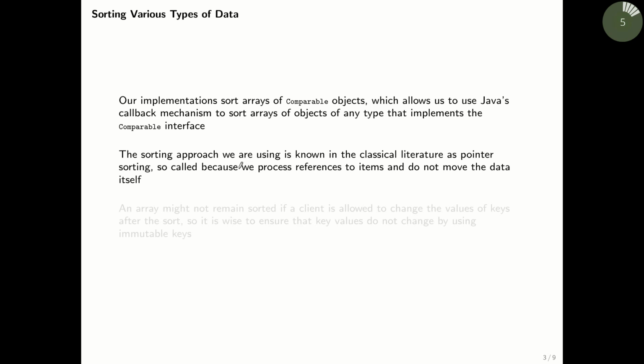Now, the sorting technique that we use is known as pointer sorting. It is called that because we process references to items and we don't move data itself. So that makes for very efficient sorting algorithms. We don't move data items around, instead we move pointers around. So what we are doing is pointer sorting.